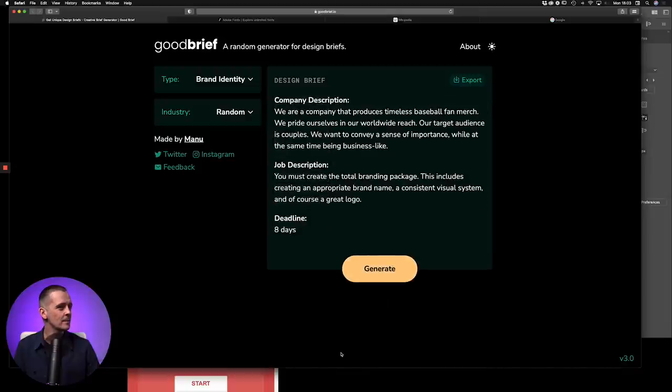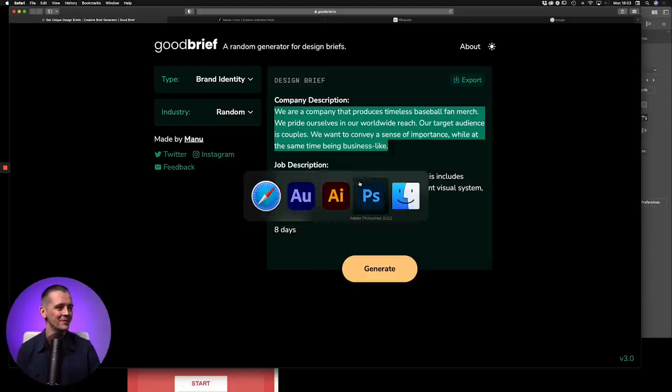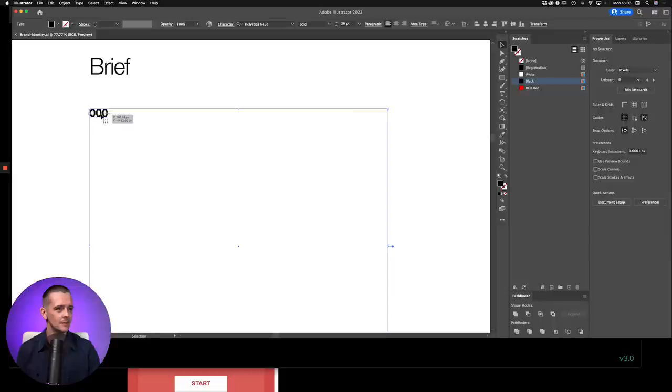Okay, generate. We are a company that produces timeless baseball fan merch. We pride ourselves in our worldwide reach. Our target audience is couples. We want to convey a sense of importance while at the same time being businesslike. Businesslike merch for a sport? Doesn't really make sense, does it? But that's what you get from these algorithm-generated briefs. So let's paste this into Illustrator.